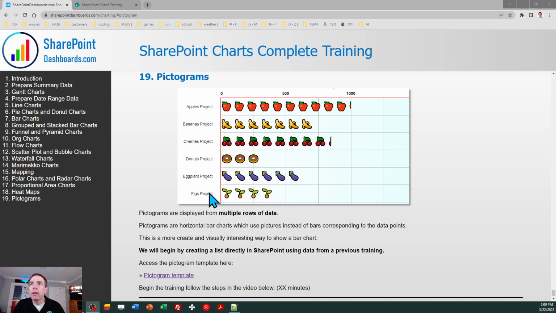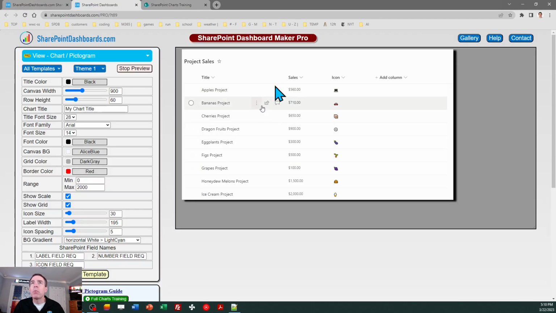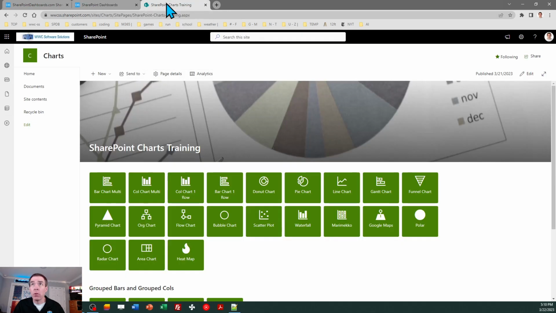We're going to go ahead and create a chart for ourselves corresponding to some data that we already did in a previous session. So go ahead and click this link to open the pictogram template to have that ready, and then go ahead and open your SharePoint Charts training site that we've been working in. And for this chart, we're going to need to create a new list. We're going to just go ahead and do that ourselves this time.